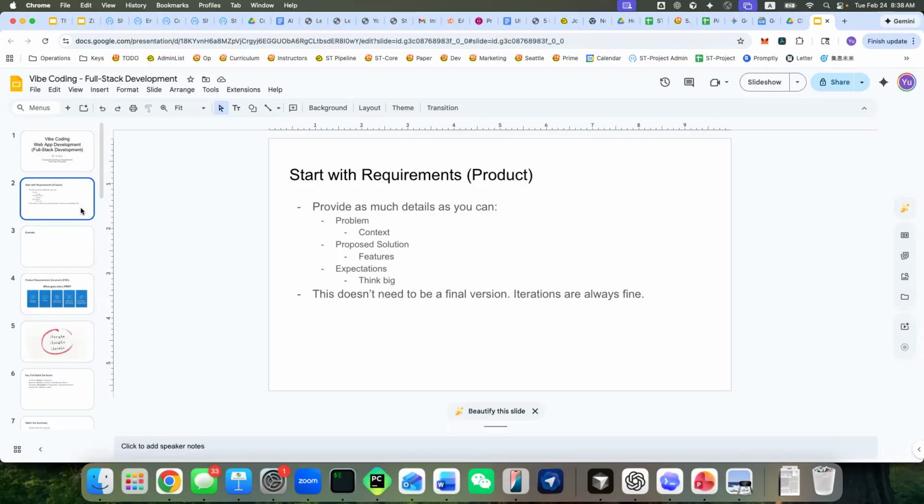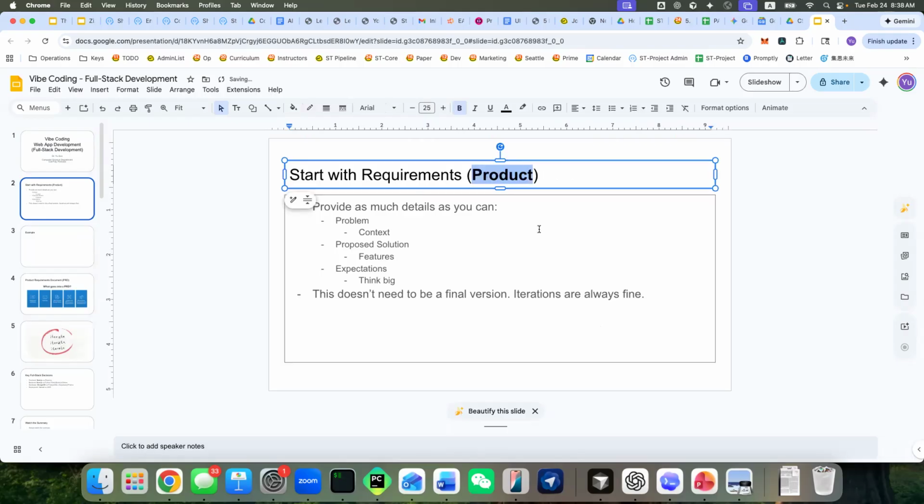Okay, here's the same case. So don't start with any coding. Really have a very clear definition of what you're trying to build as a product. In this case, I try to highlight the product, which means that I don't want you to think too much about the technical things. Only think about the functionalities, problems, features, all of this.